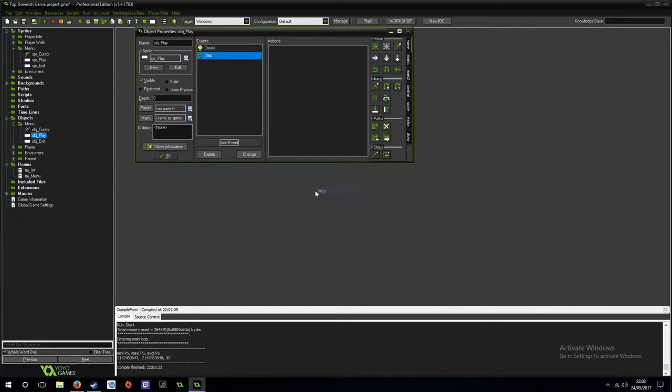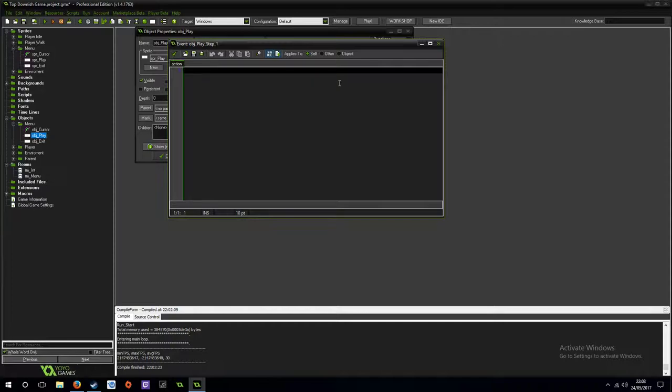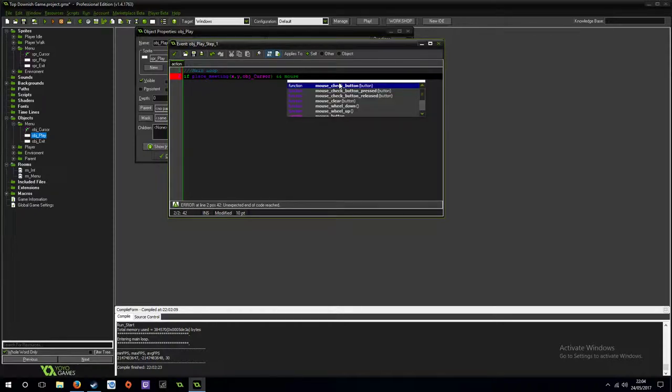So we go into our play button, create step. Easy enough. Let me chuck a little bit of code in there. I just like to name this the main loop, because this is, in fact, the main loop. And in here, we're just going to have if place meeting x, y, obj cursor, I think I named it. Yep. And mouse check button. So if it's touching the mouse and you're pressing the mouse button down, yeah, there we go. That's what you need to do that.